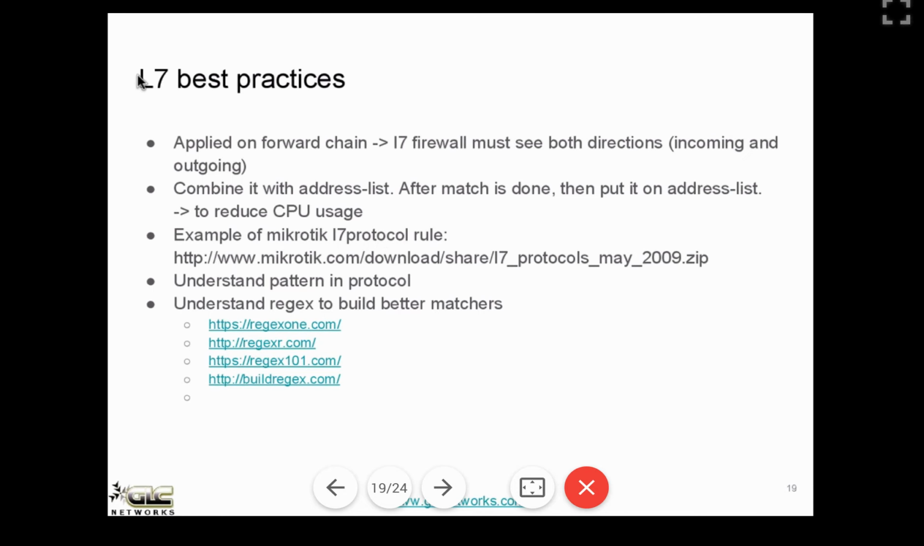Okay, next, layer 7 best practice. It is recommended to apply it on the forward chain. So the layer 7 firewall must see both directions, incoming and outgoing. Anda bisa taruh juga di pre-routing. You can put the layer 7 firewall on pre-routing, but you have to put the same rule also on post-routing because it has to see both directions. So better if you put it on the forward chain. Combine it with the address list. So after the match is done, then put it on the address list. The purpose of this is to reduce CPU usage.